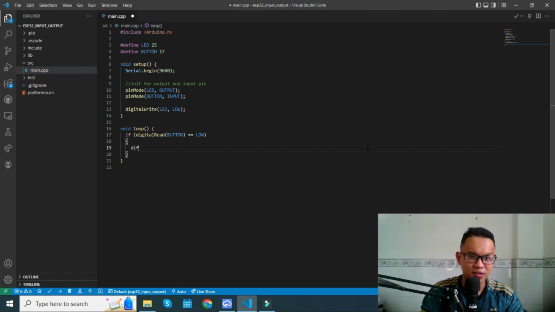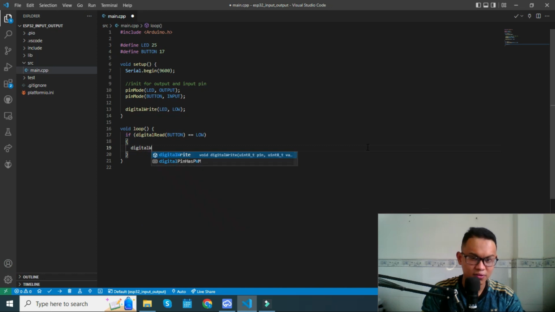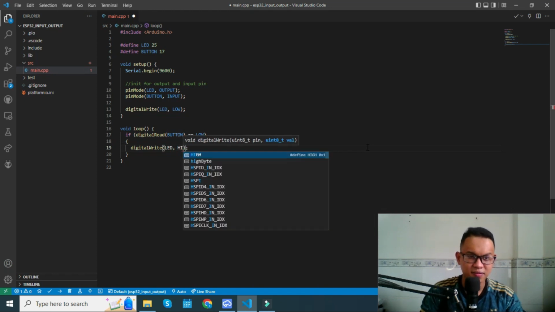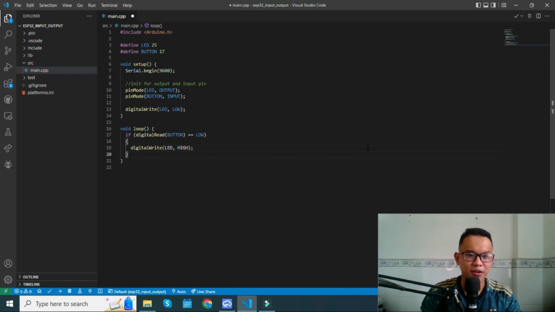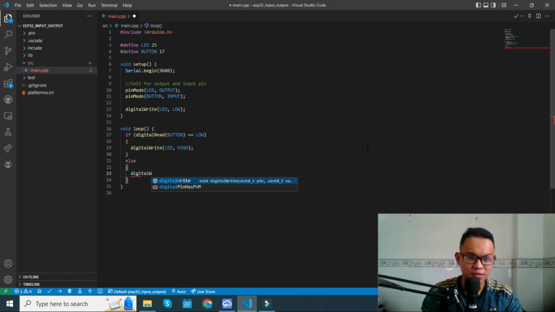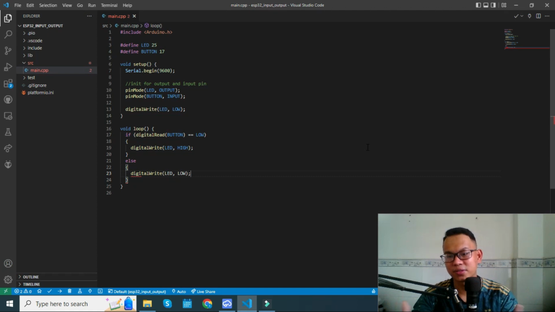Digital pin, digital, and the LED turn on, digital, the LED turn on. And if not, digital, right, the LED turn off, okay, low. Okay, and this is the code of successful.